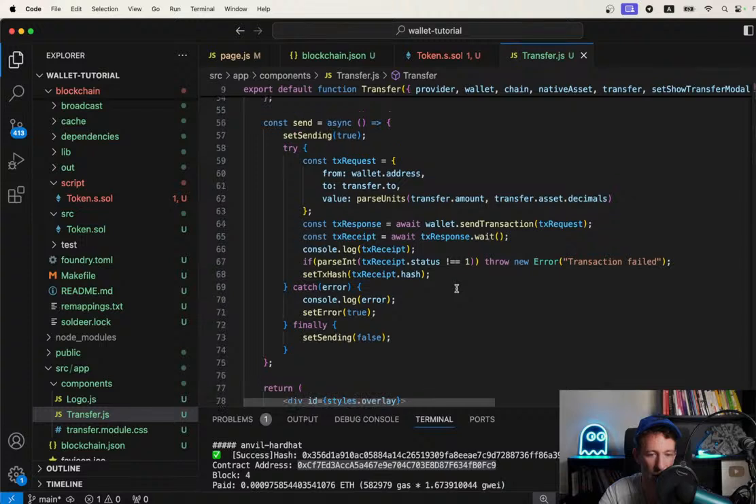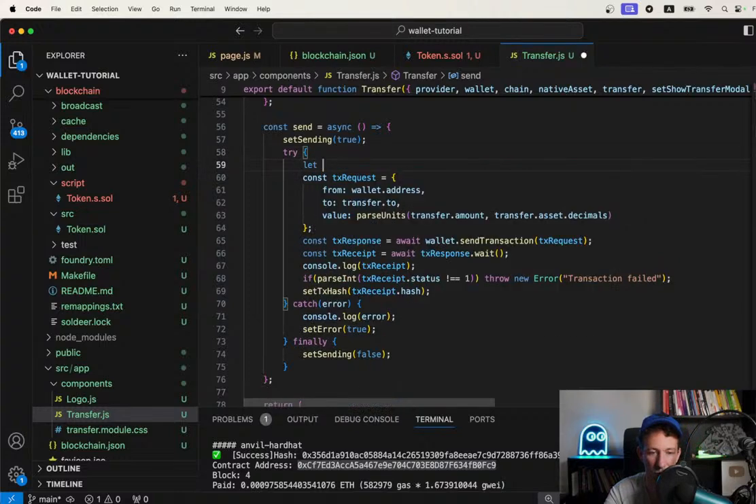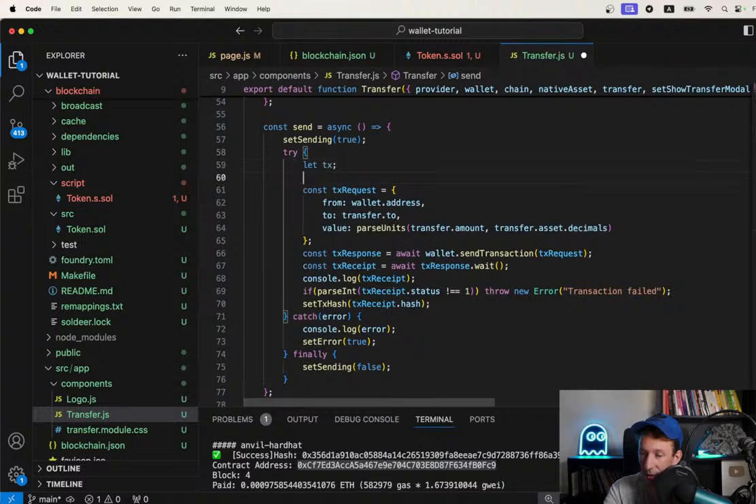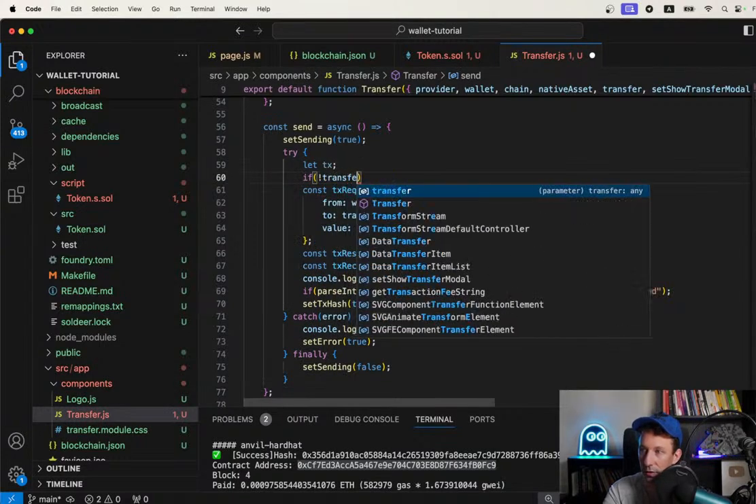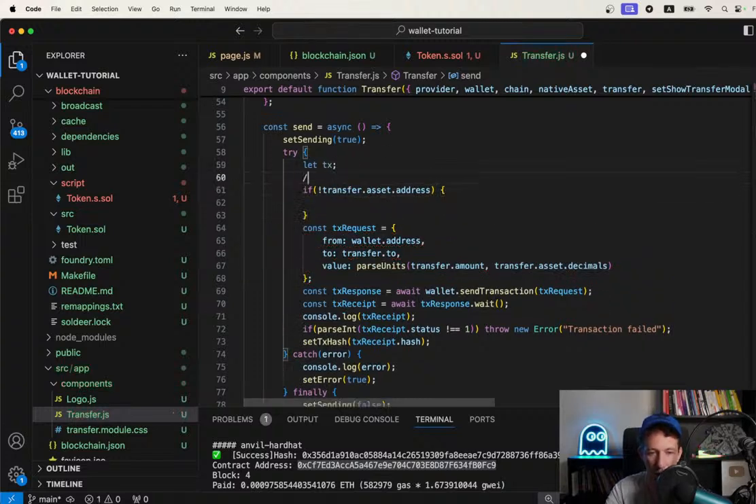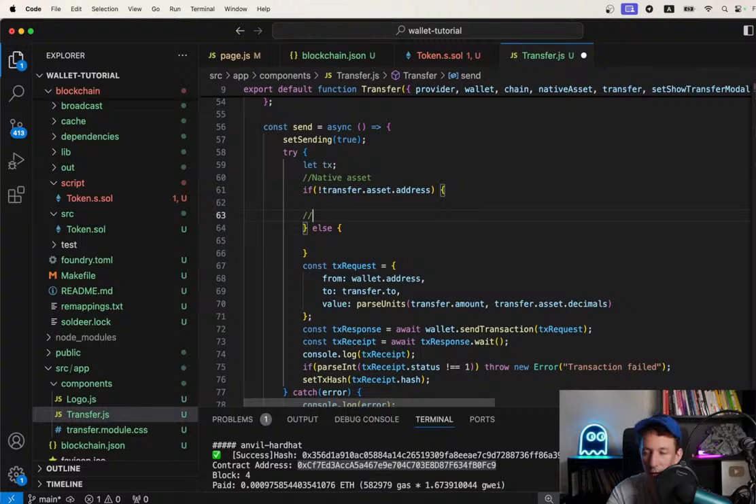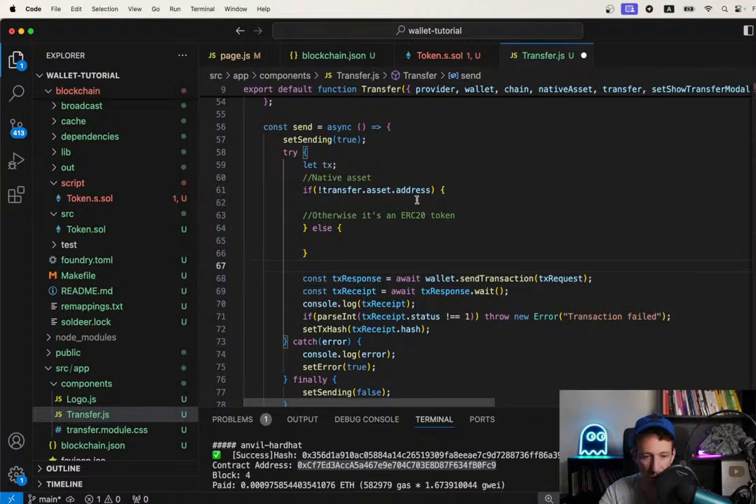Okay, so here let's define a transaction object. If this is a native asset, otherwise it's not a native asset, otherwise it's an ERC20 token. Here let's shift this above.